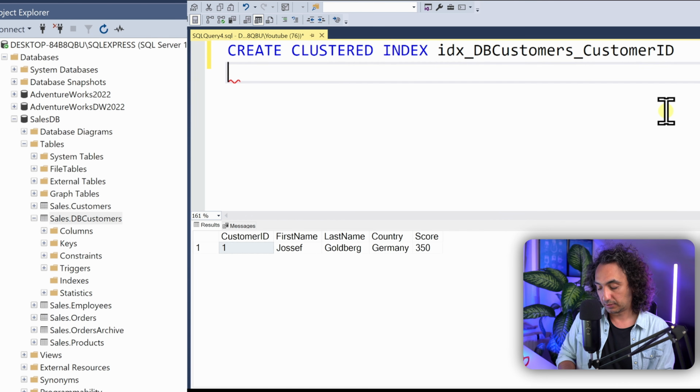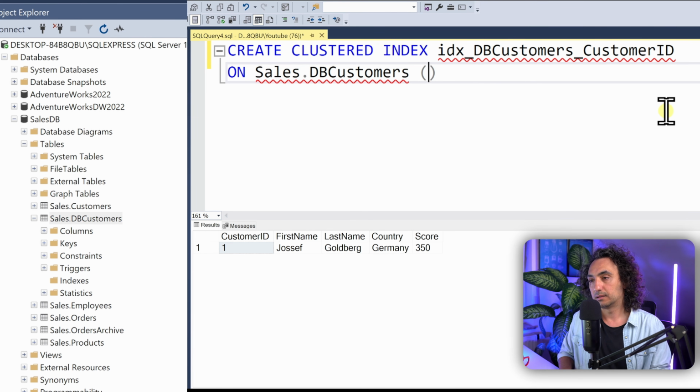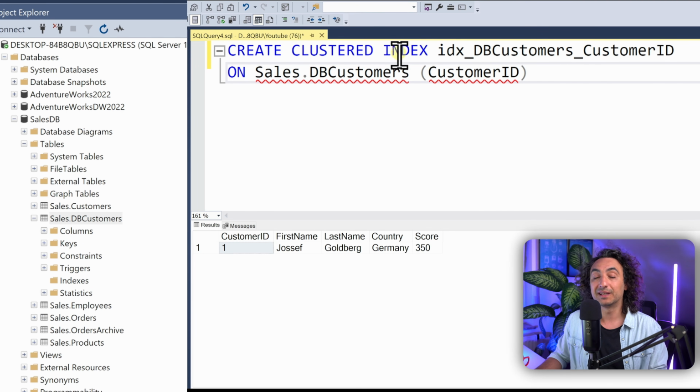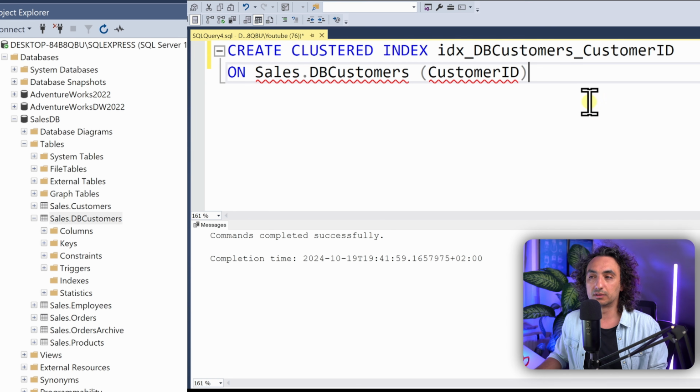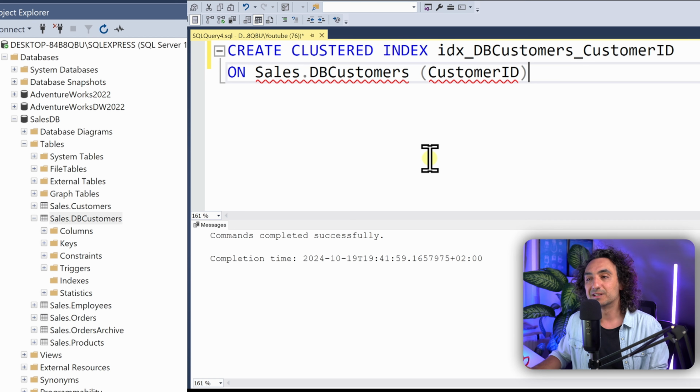So now after that, we're going to specify on which table we are creating the index. So on sales DB customers, and then we're going to specify the column name. So we are saying build for me a clustered index based on the customer ID. Now let's go and execute it. As you can see, it's very fast because we have only 5 rows, so the database just switched all the data pages very fast.